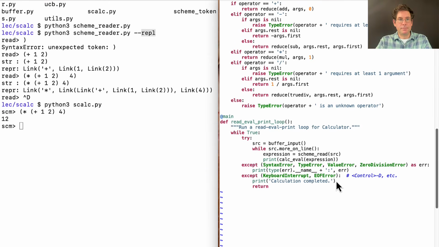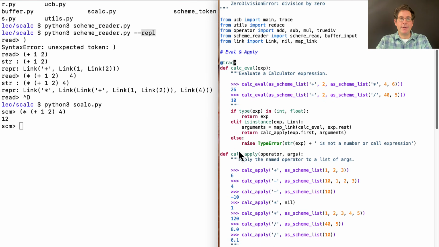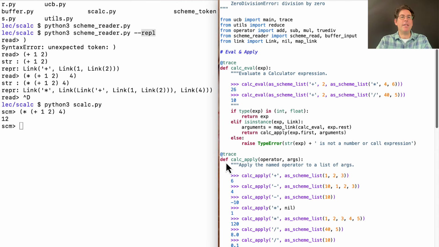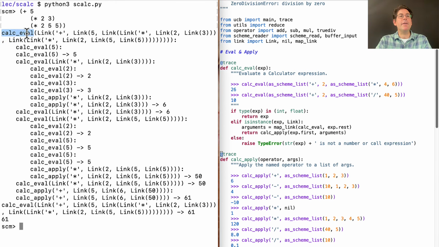Let's watch it work. I'm going to make one little change, which is to trace this and trace that so that it'll print out every time calc-eval and calc-apply are called. I start over, and just like our example, we're going to add together 5, times 2 3, and times 2 5 5. I call calc-eval on the whole thing, which has to evaluate the 5. I get 5. It has to evaluate the times 2 3, which means it evaluates the 2 and the 3.